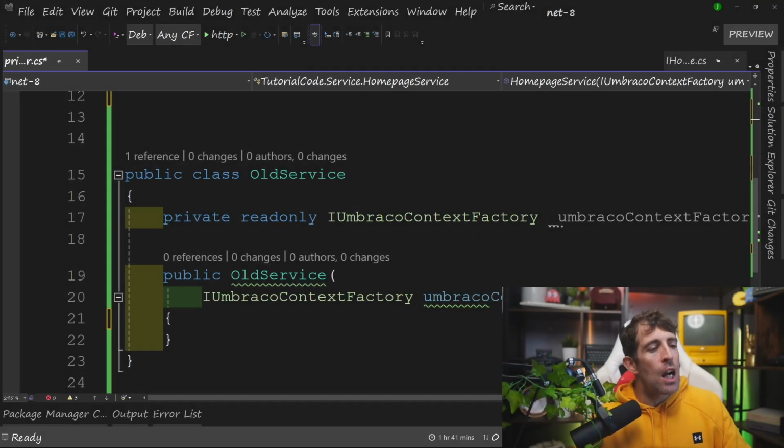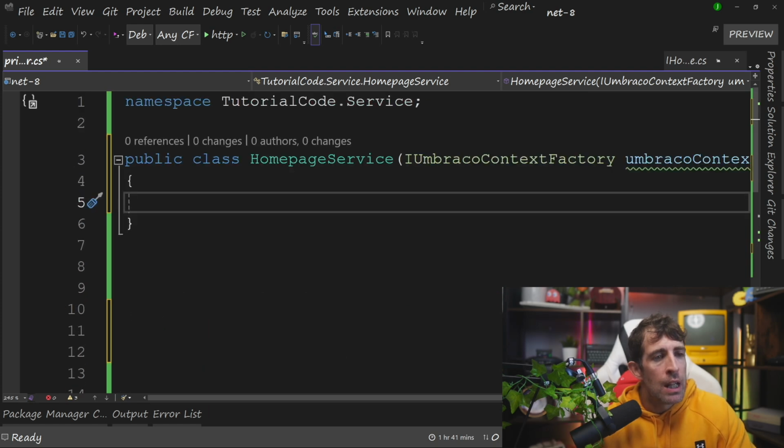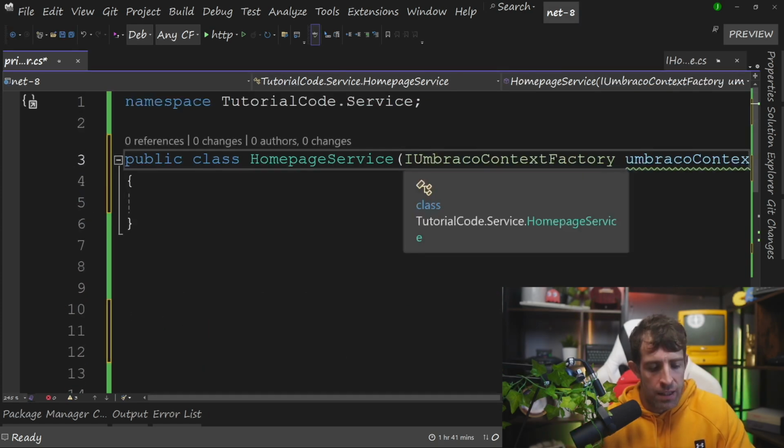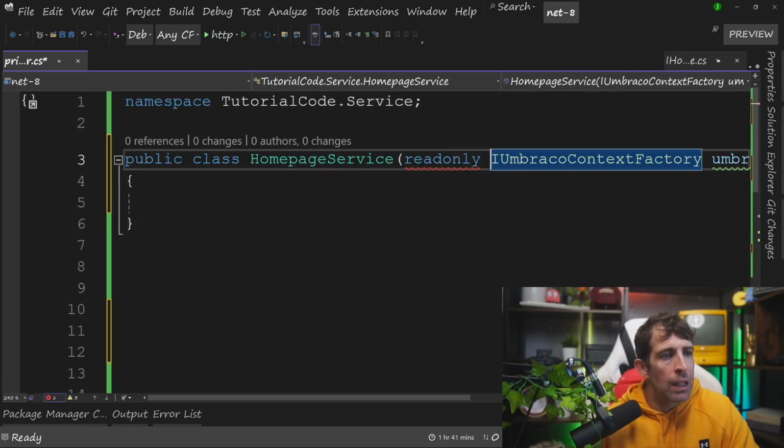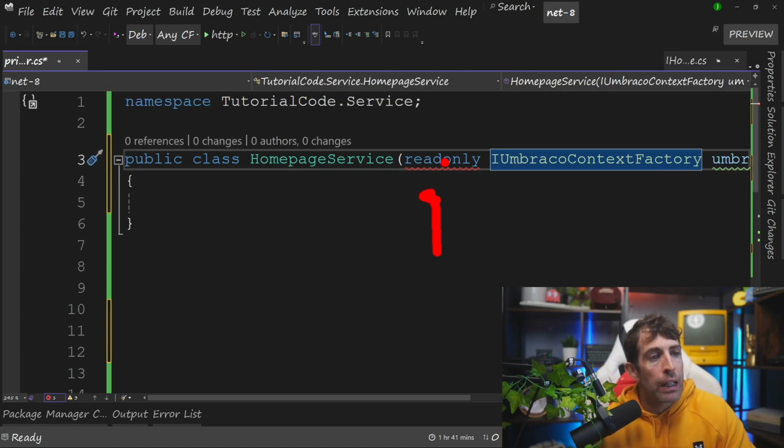So switching back to our code, the first consideration is the read-only modifier here. So classically, when I've been doing dependency injection with my constructors, I'd pass something in, I'd map it to a private read-only field. Now, jumping to the new syntax, if I try to add read-only within my primary constructor, you can see I get the red squiggly line here because this is invalid syntax.